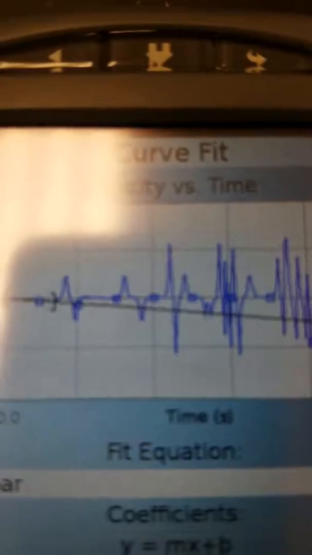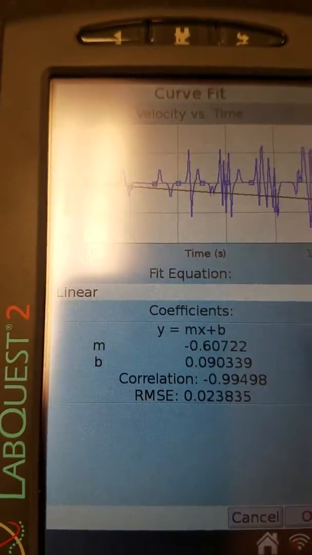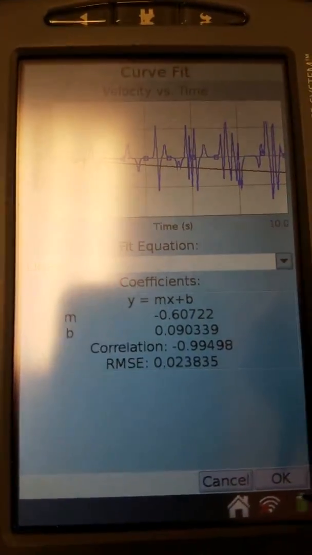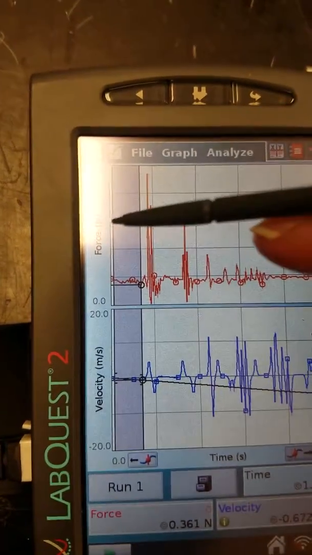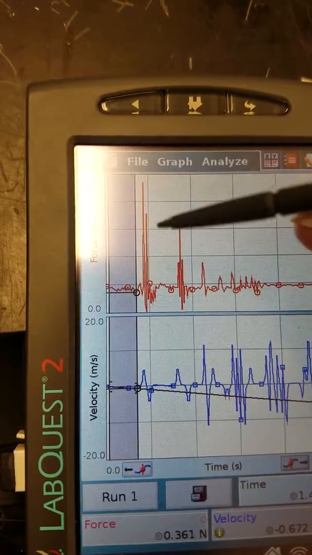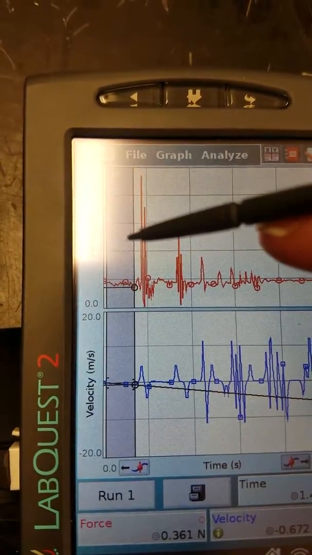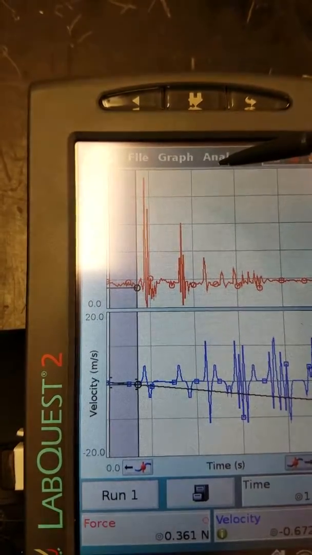Okay, back to the handheld. So I'm back here at the handheld. This was my linear equation for the acceleration. I'm going to click on OK, and it's going to take me back to the original. Now notice when I highlighted the bottom part, it highlighted the top part too, so it's the exact same bit that is taken care of. So now I'm going to do the analyze again.